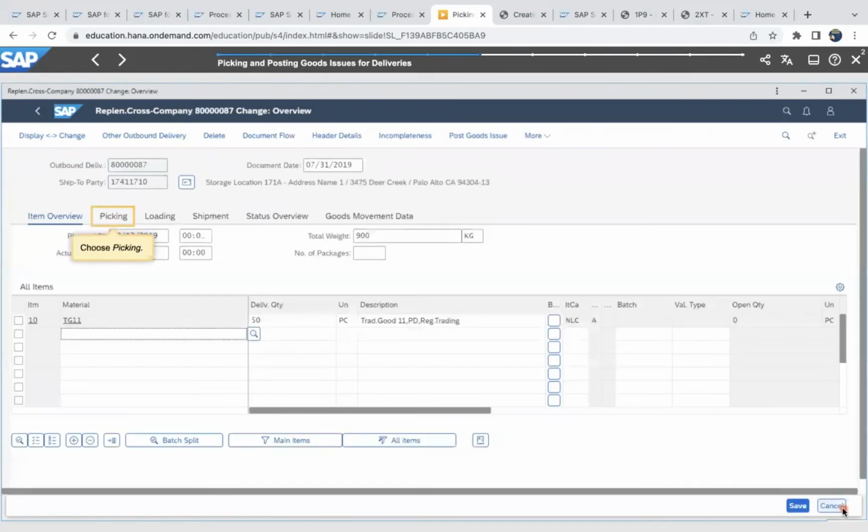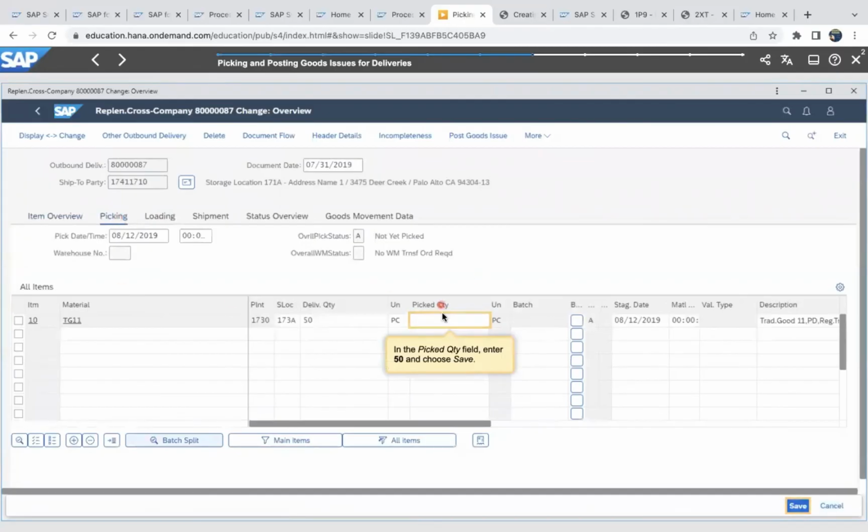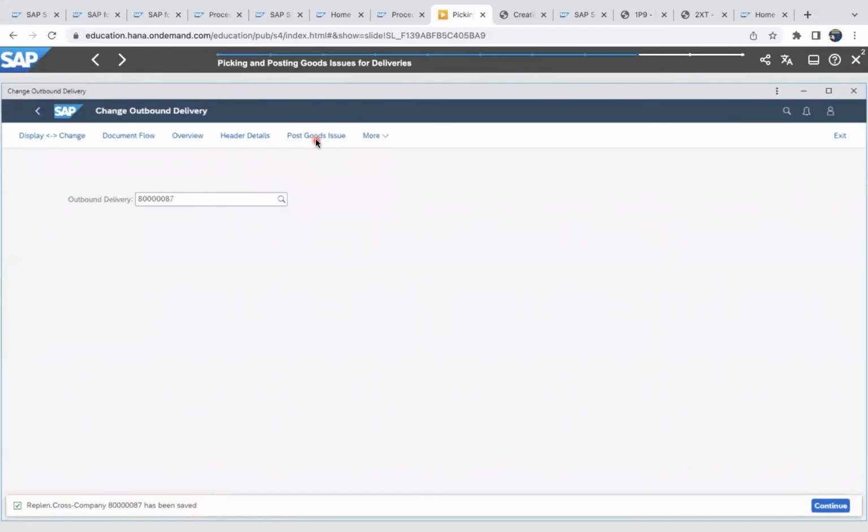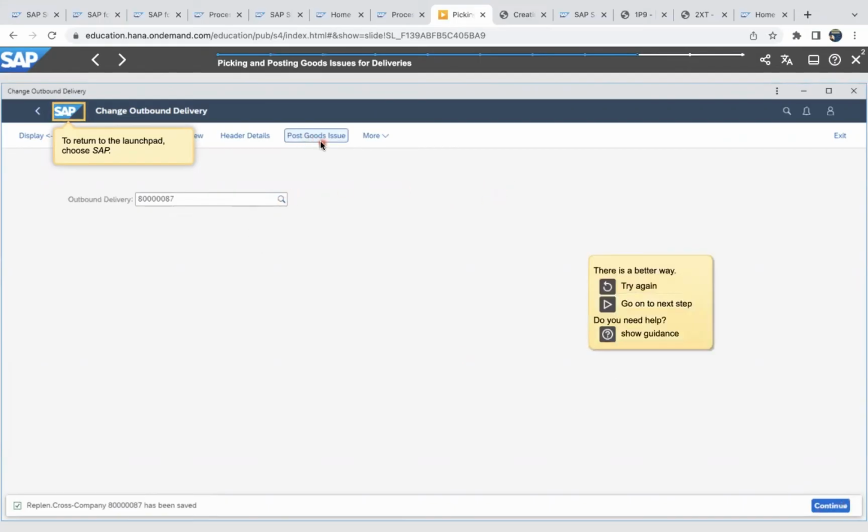Click on continue. Go to the picking tab, same like our VL02N. Picked quantity, I'm entering 50. Then save it. So now click on post goods issue. Do you see any differences with our VL02N? No, right? So continue, post goods issue, already posted.